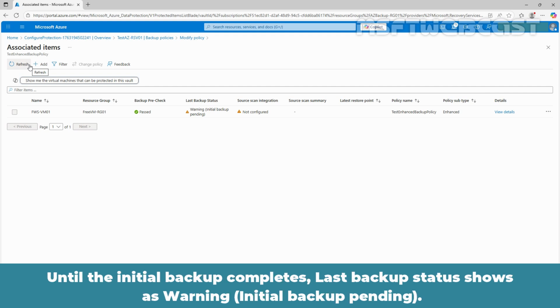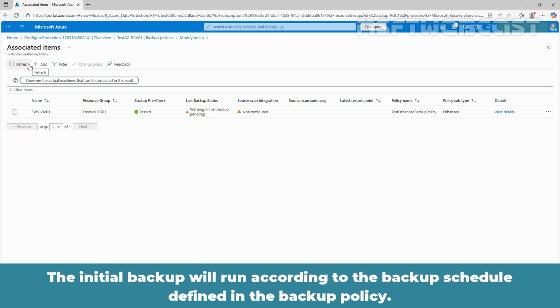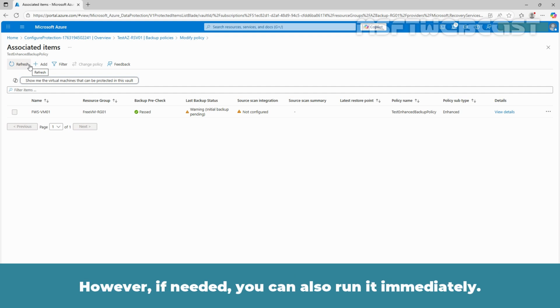Until the initial backup completes, the last backup status shows as warning, initial backup pending. The initial backup will run according to the backup schedule defined in the backup policy. However, if needed, you can also run it immediately.